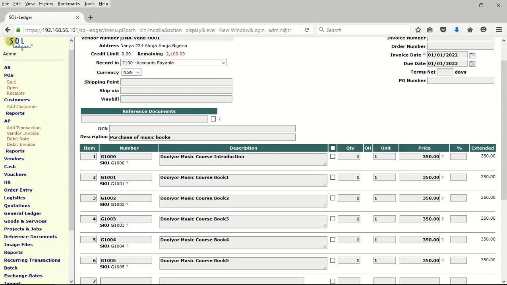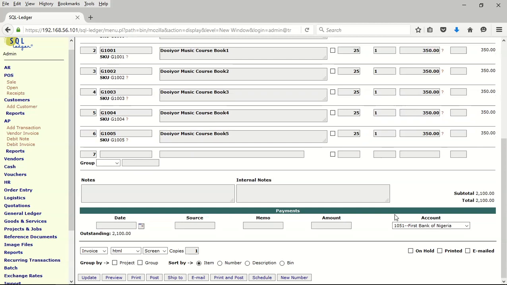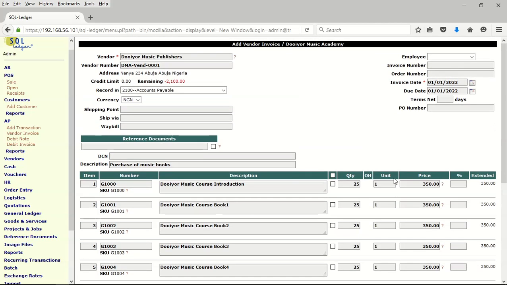It will now populate here. This is the price that we are going to buy the books. The quantity we want to buy, we are told to buy 25 each, and these are the quantities.